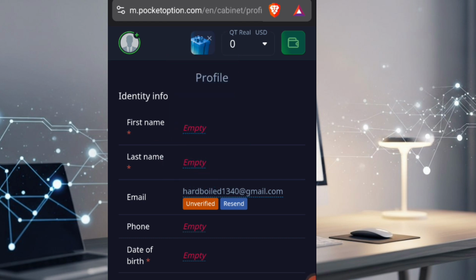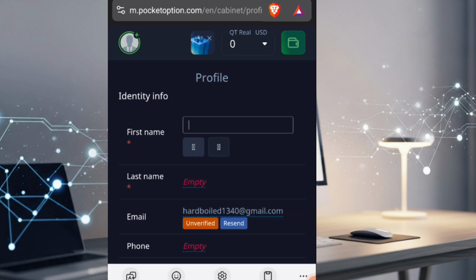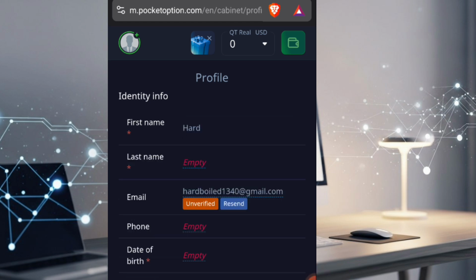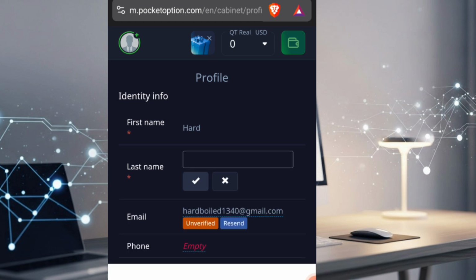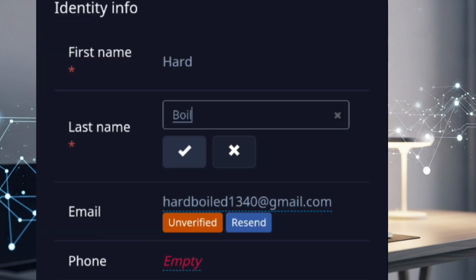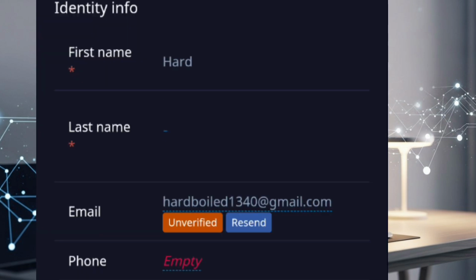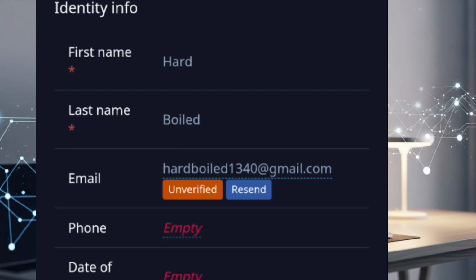And on top there, you need to punch in your first name. So let me punch in my first name. I am Mahad. Then click the tick there. And boom, that has been saved. Then the last name is Headboard. Then I'm going to click tick, and that has been saved.